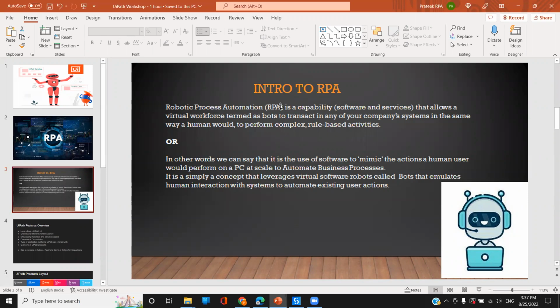Now let's just quickly read this. RPA is actually a capability, as in it's software and services that allows a virtual workforce. Now these bots, we call them a virtual workforce. Now why? Now guys, we are actually a permanent workforce, right? Sitting in the company, and we are their physical asset, or their physical workforce. Now, if somebody is replacing us, but that doesn't exist physically, that becomes a virtual workforce because it's doing the same job as I am doing, and it's going to do my job even more efficiently. Then that becomes a virtual workforce.